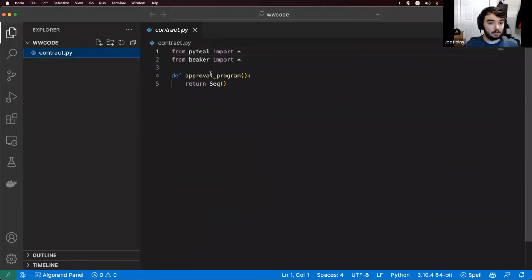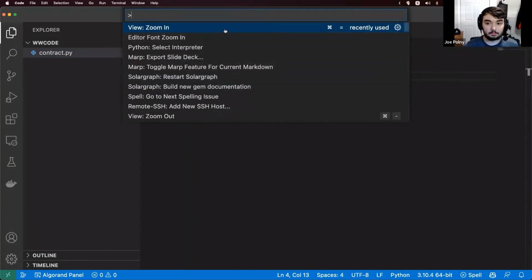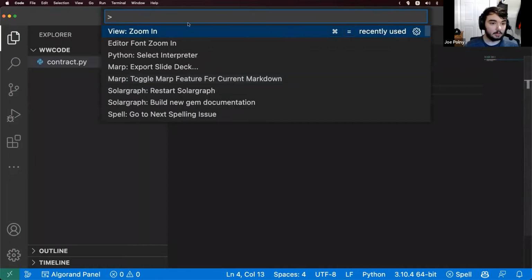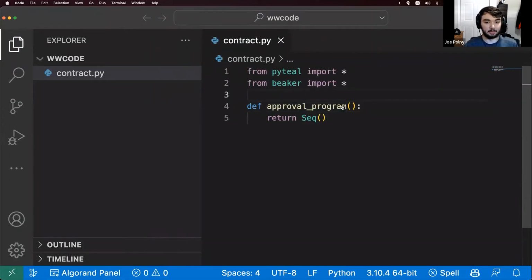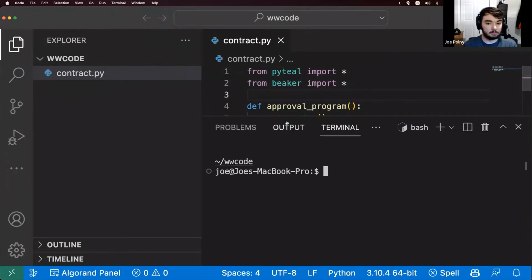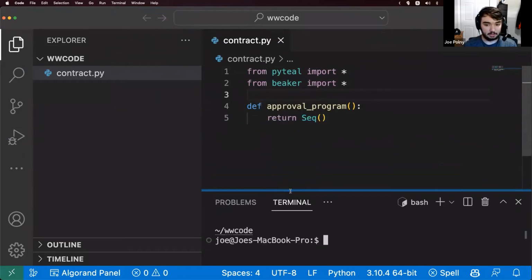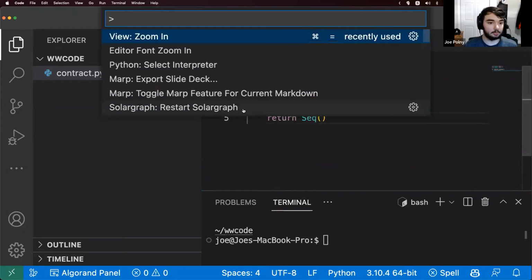Okay. Gotta zoom in again. Okay, sorry about that. So what this does is, let me zoom out.